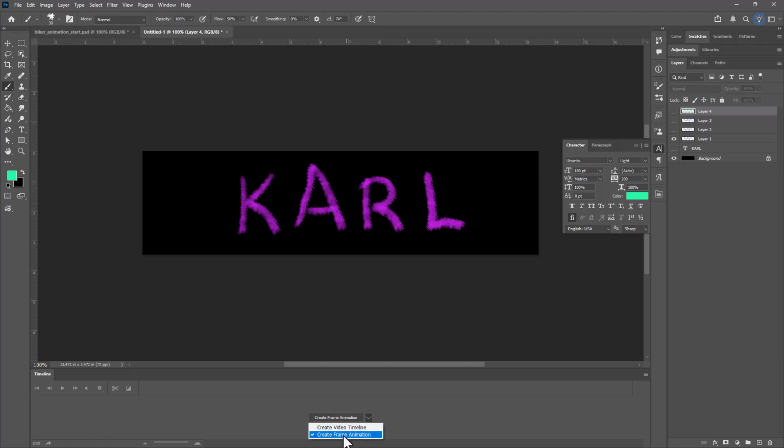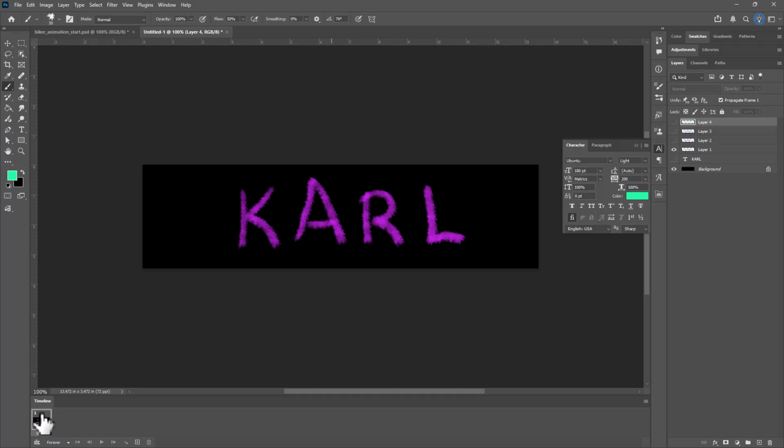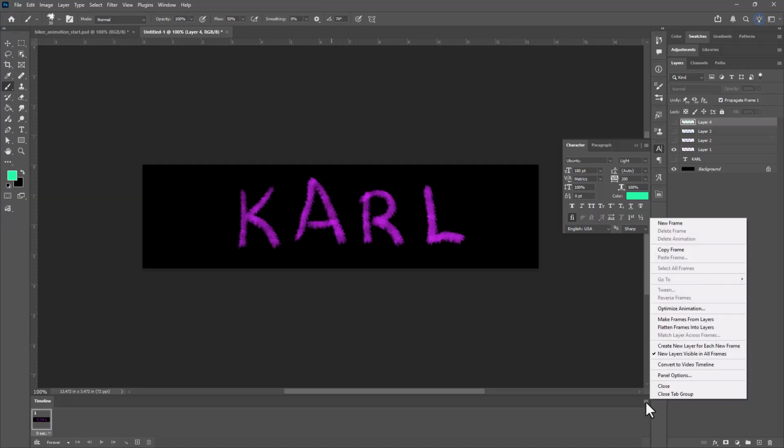So what I want is to create the frame animation, so I'll just click on that option, and it will create a frame for my animation. Now, there's some different ways that I can populate this animation. Because I already have different layers here, one way that I could populate those layers to different frames would be to click on the little hamburger option menu button right here and just make each of my layers into frames. So make frames from layers is an option here.